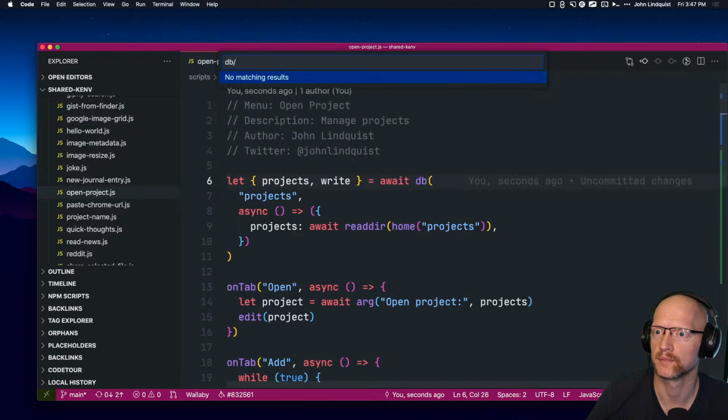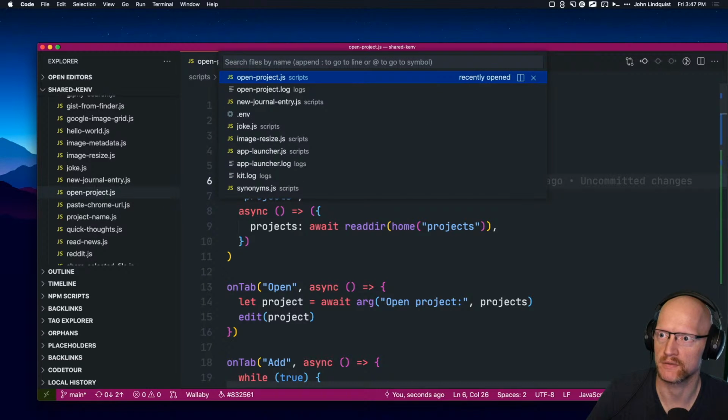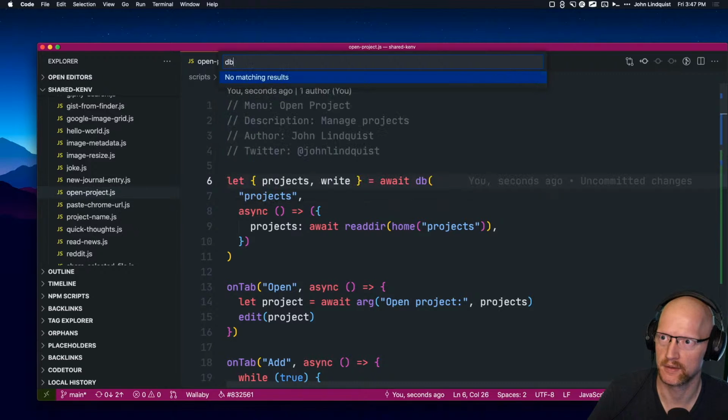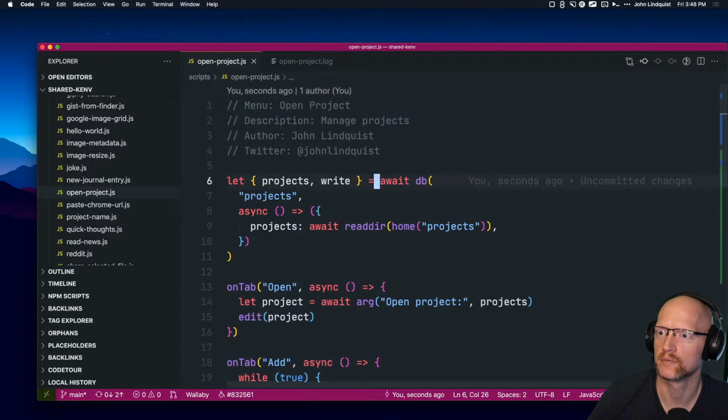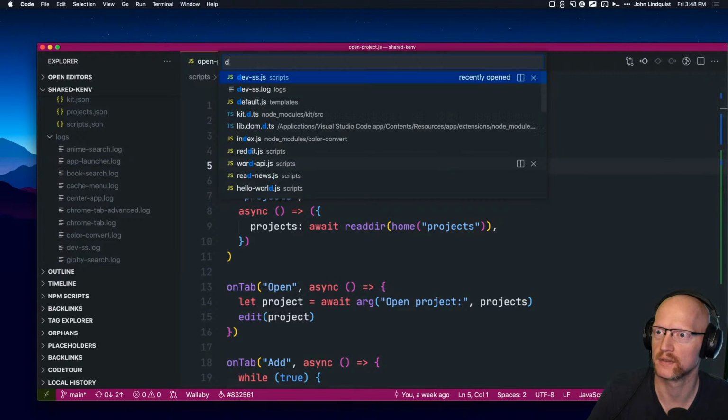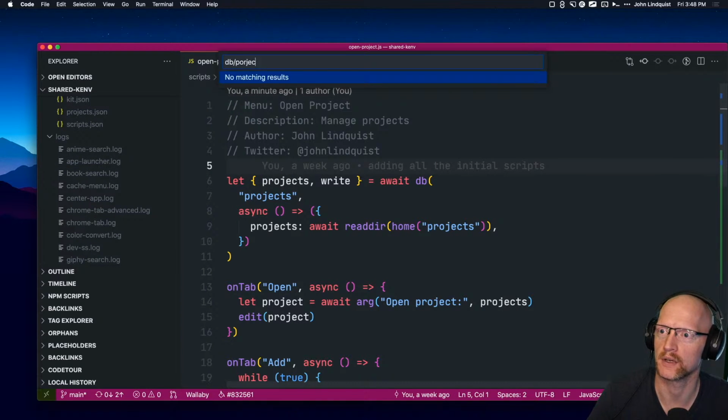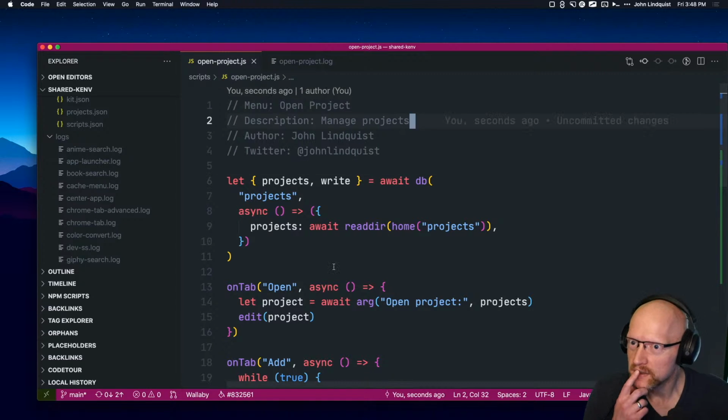I'm always surprised VS Code doesn't let me do a path, like db and projects.json. I have to type the whole thing out. Interesting. Why doesn't it find that file? I hate going over here to select it when you could just write db path and projects. Oops, projects. New keyboard, still getting used to the layout of it.